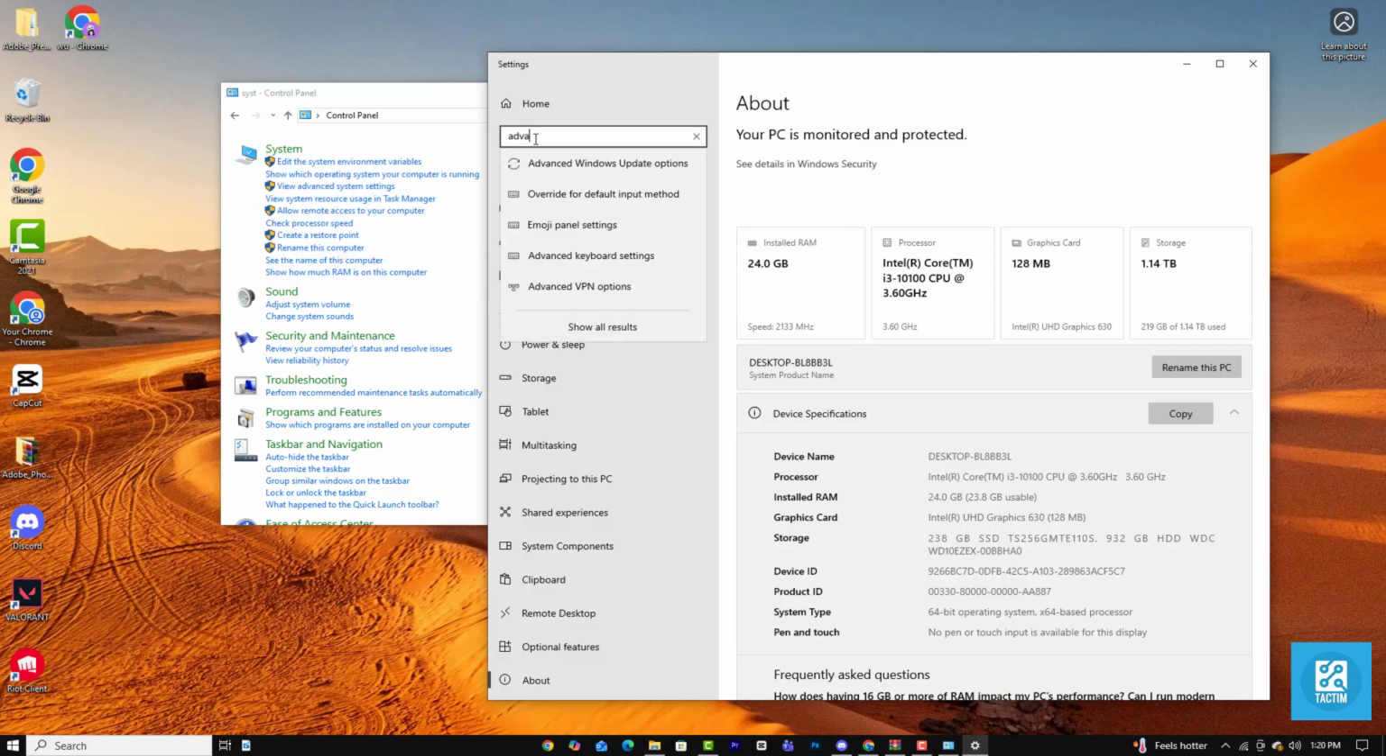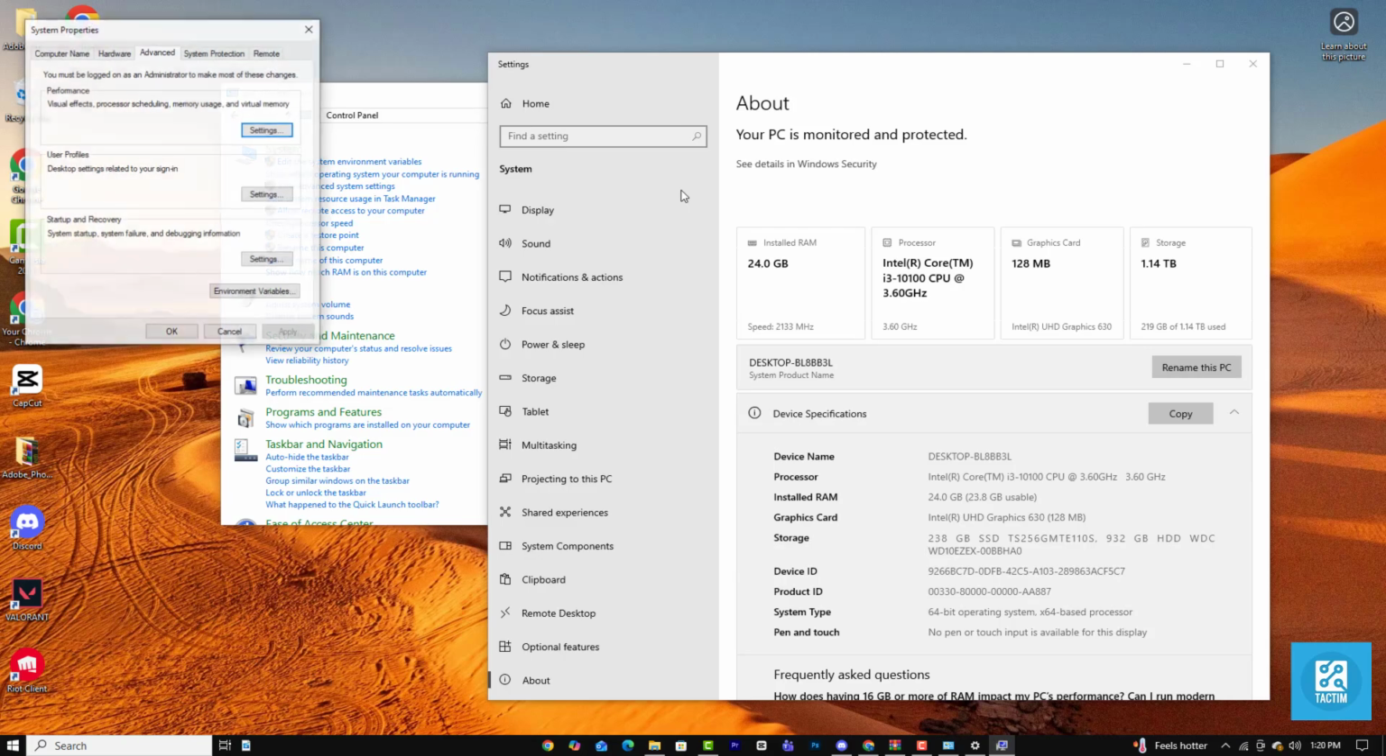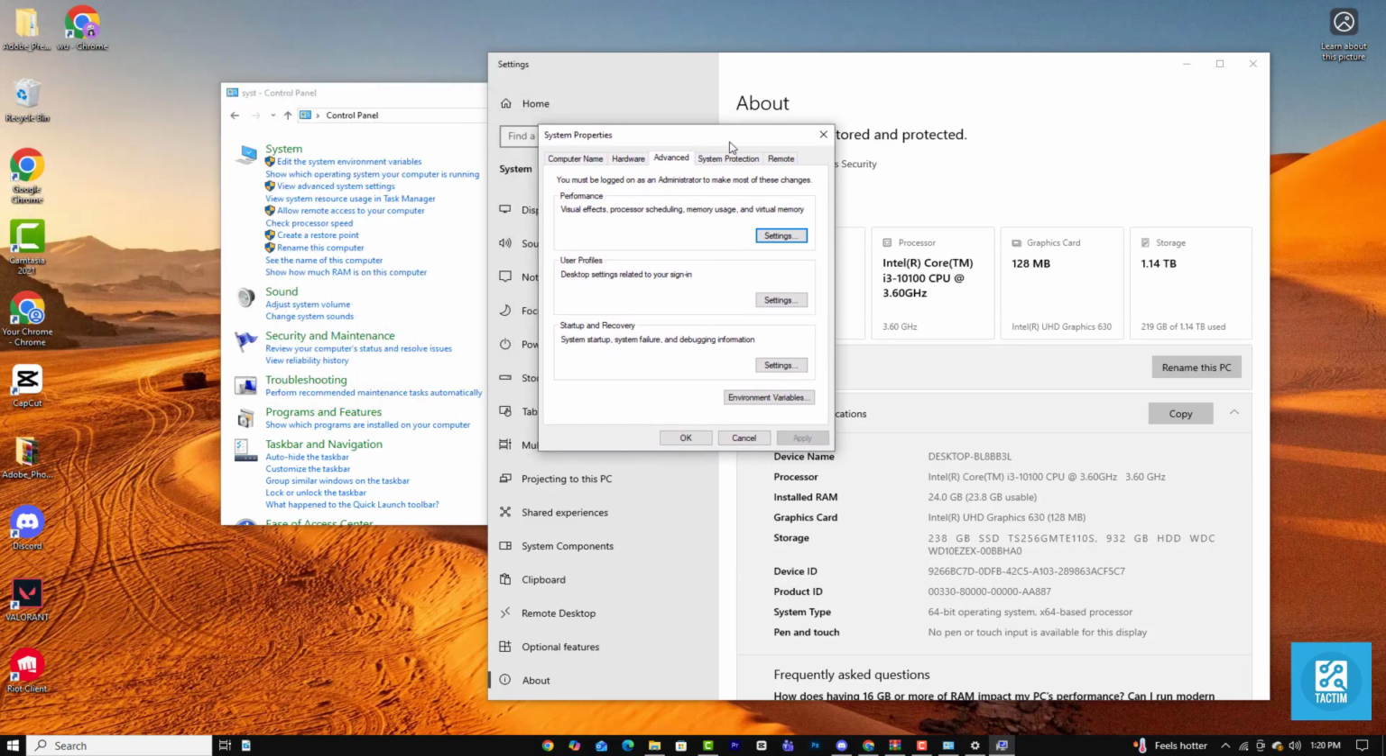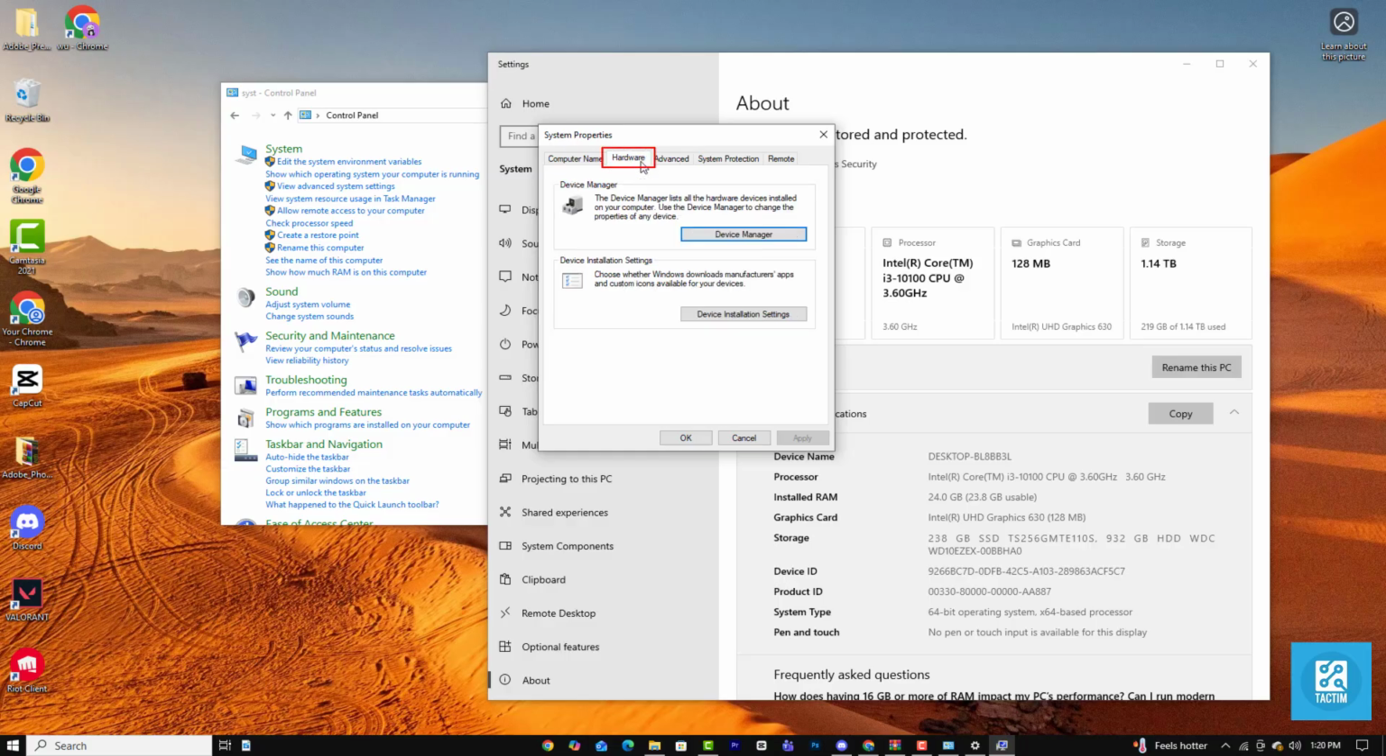Look at the right side links column list and click on the text link labeled Advanced System Settings. This opens the small System Properties utility box. Click directly on the Hardware tab located at the top navigation bar inside this small box.